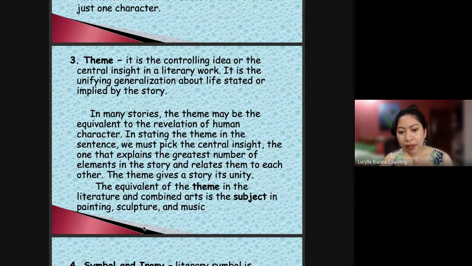And then a theme, if you compare it to painting, sculpture, and music, the theme in literature is called the subject in painting, sculpture, and music.